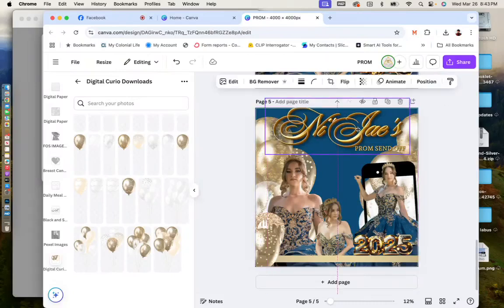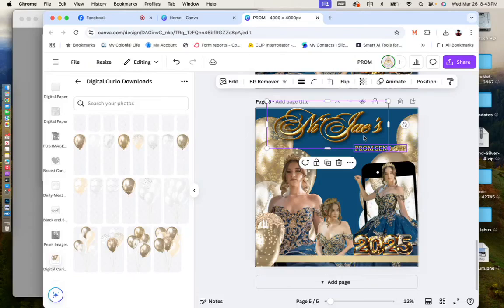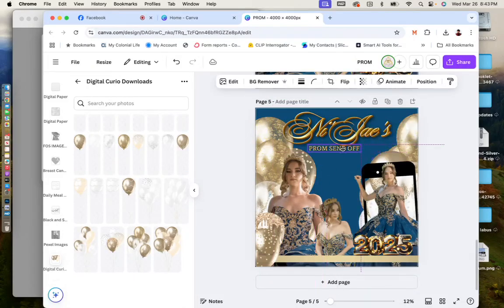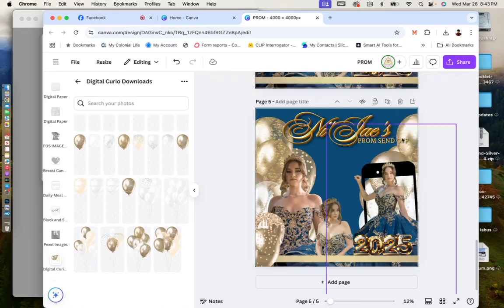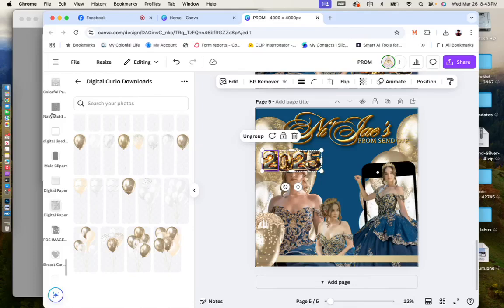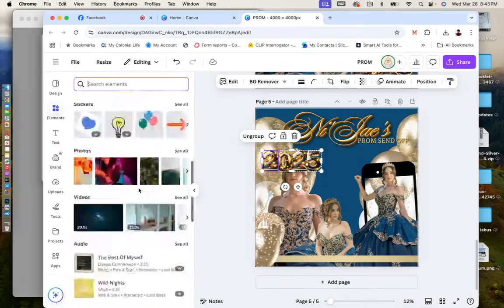So this is her prom send off. I have that centered. I'm going to make this smaller. All right. I'm not sure how I feel about that, y'all. Gotta figure that out. All right, so this is what we have now, and I think I'm gonna take these out, or let me go back and try one more thing. I may end up putting the 2025 in the background.